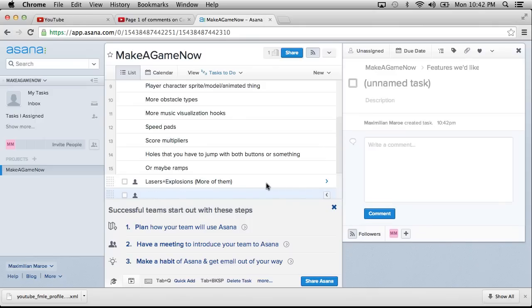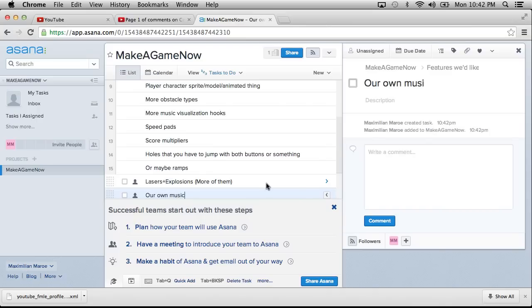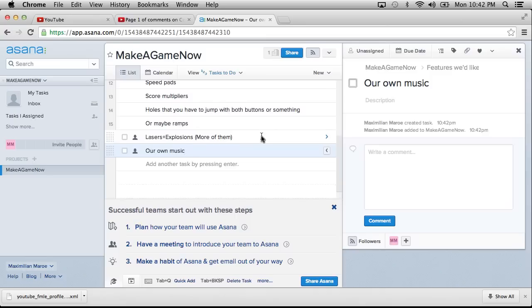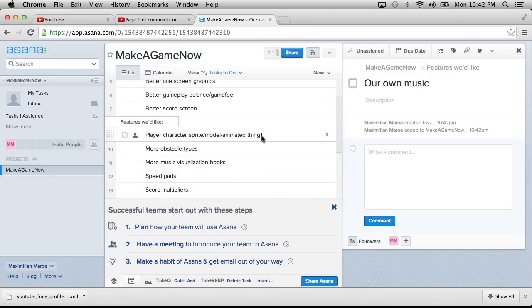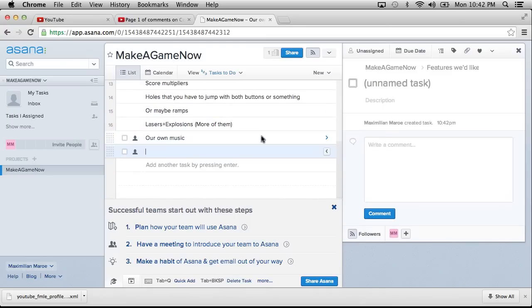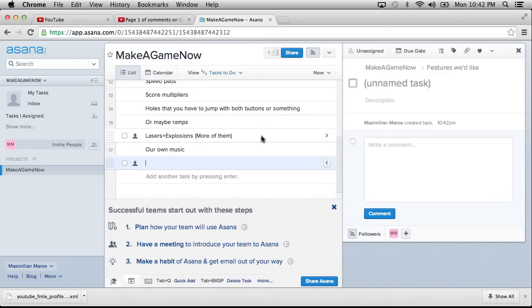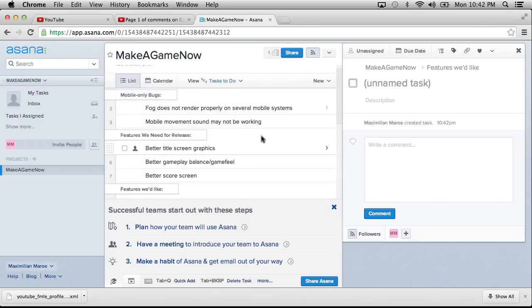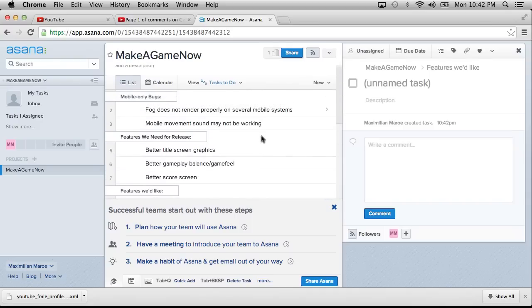Actually, just like our own music, we'll call it that. I actually am comfortable with releasing it with Kevin MacLeod's music, but if we had a chance, I would love to show people how to make music using something. There's a lot of different options out there for music. It's just as varied as anything else, but I think it'd be fun.